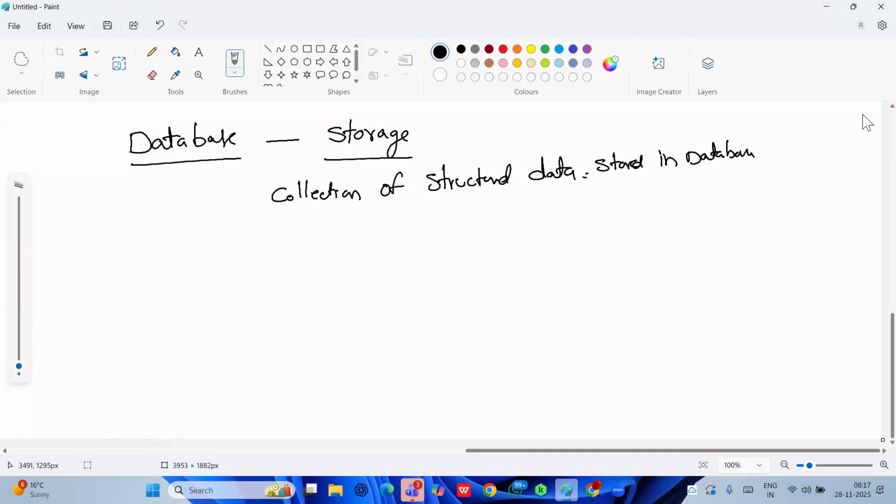Database management system, that means in one electronic chip, we can call it a memory card. In our mobile, whatever the memory card is there, that memory card I can call database. For simple definition, just to explain, that is storage, collection of structured data. But we need another definition: collection of database tables.